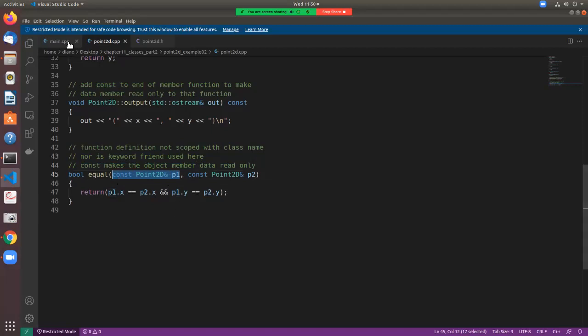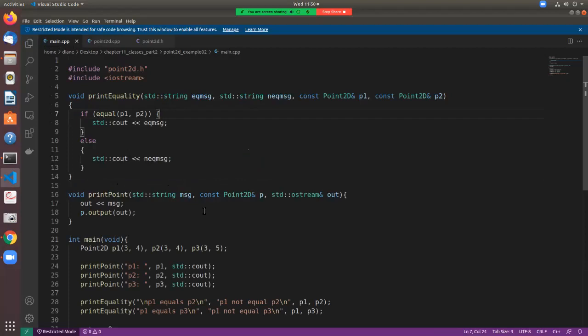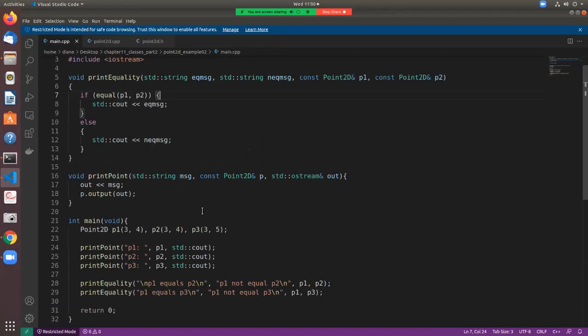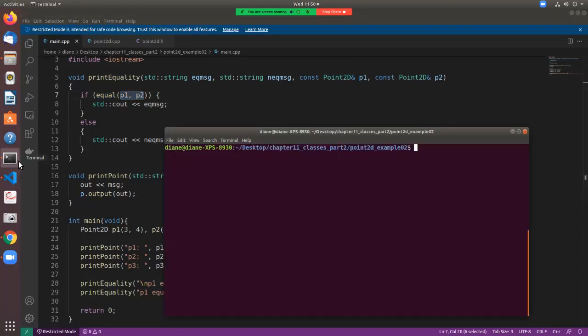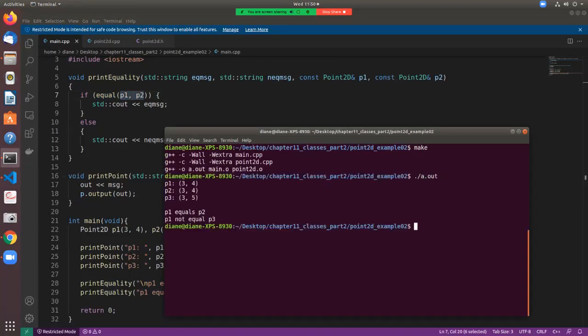And it doesn't look any different over in main. When we actually work with the equal function, nothing in the main program has had to change. Everything in main stays the same because it's a non-member function. Again, we just call it by its name. We need to pass it the 2 arguments as we were doing before. And so everything in main is exactly the same. And let's see, if we run make a.out, we see the same output.